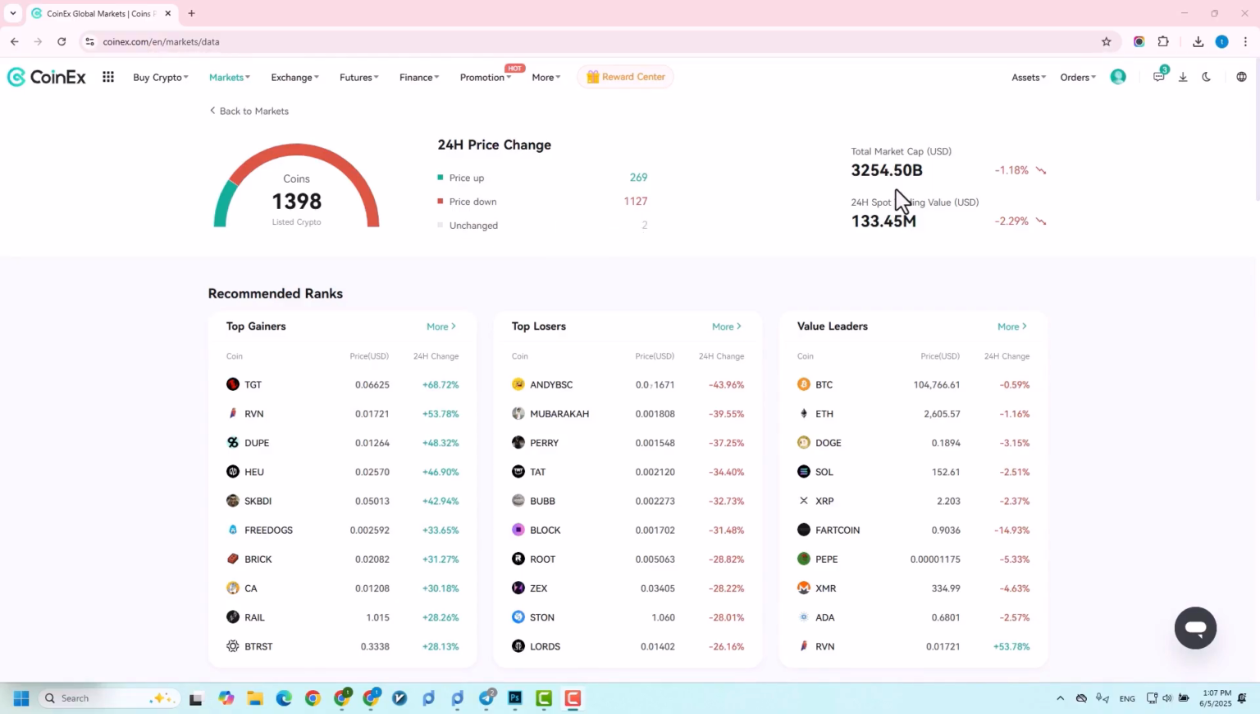The total market value of cryptocurrencies is currently at this reported figure, which as of today has seen a 1% decrease compared to the past 24 hours. The spot trading volume in the last 24 hours has reached this amount, which is a 2% decrease compared to the previous day. These statistics help you understand the overall market trend and make better decisions.